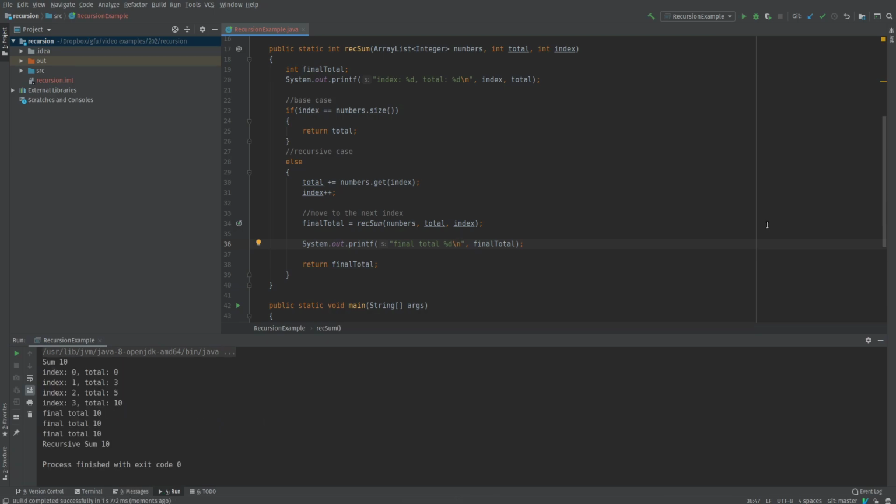So now you can see I have the unwind steps. So that's final total. Sorry, that's my daughter bursting in on me. Dinner is apparently ready. So we can see you see final total 10 three times, and it prints out 10, 10, 10.